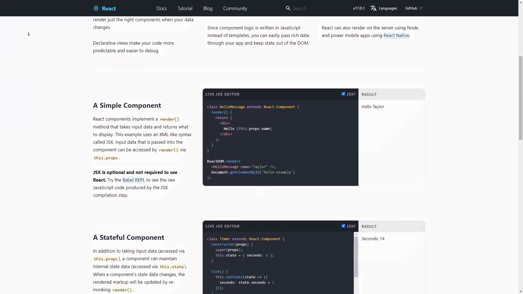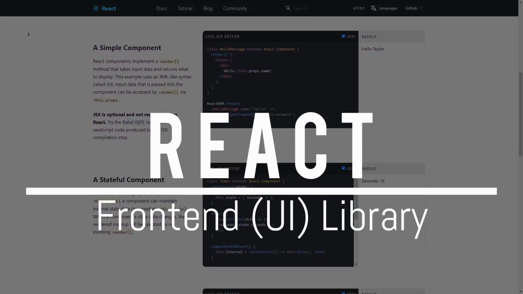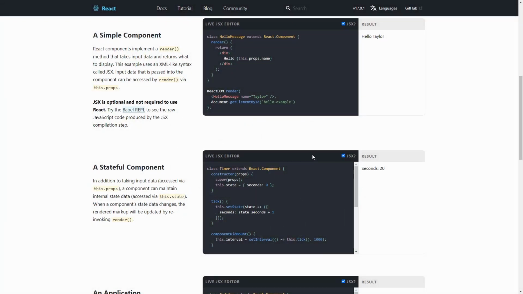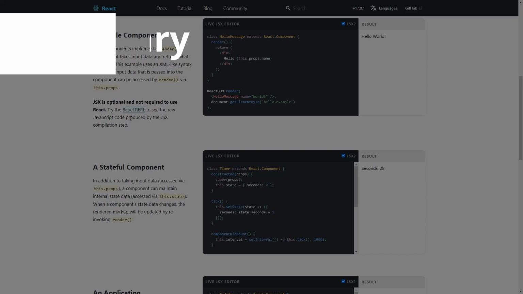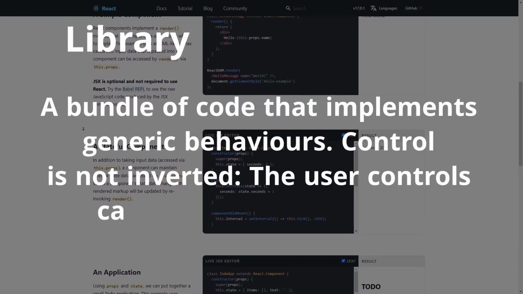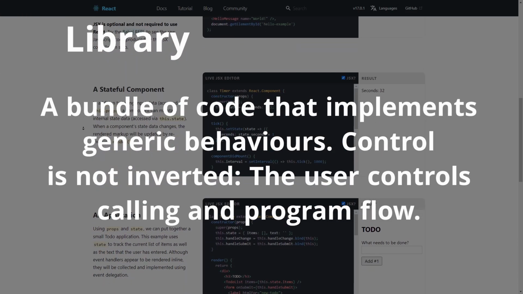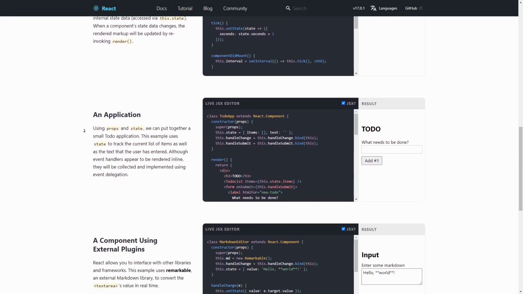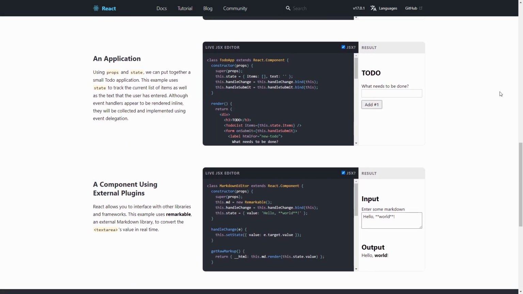This is done with React. React is a front-end tool, a JavaScript library used for creating user interfaces. Now, I said that Gatsby was a framework before, and a library is pretty much the same thing, providing generic tools to solve generic problems, except that in a library you get to call the library's functions, whereas in a framework, the framework calls your functions.